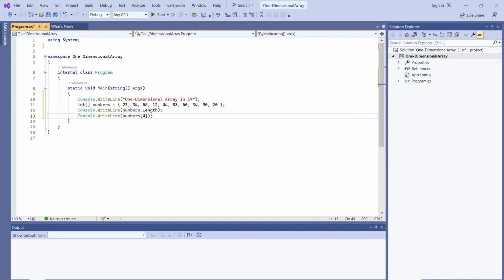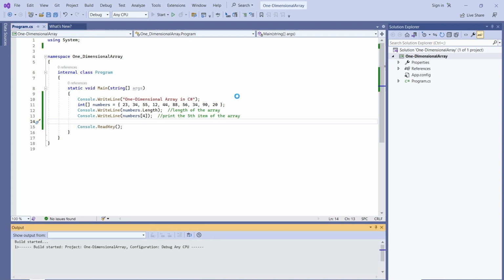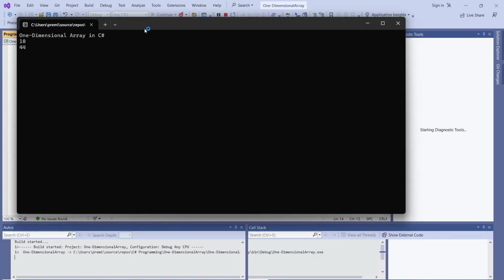So there are two things I'm doing now. I want to print the length of the array, and from this code, I want to print the fifth item of the array. Okay, let me quickly write Console.ReadKey just to hold the screen. So let's run our code now. Right, let's see what is on the screen.